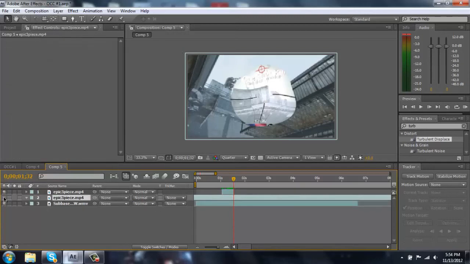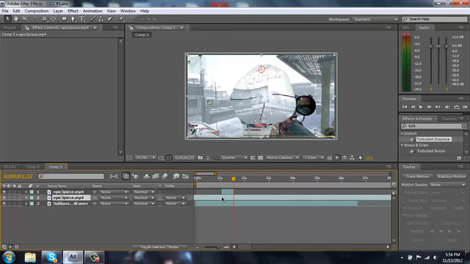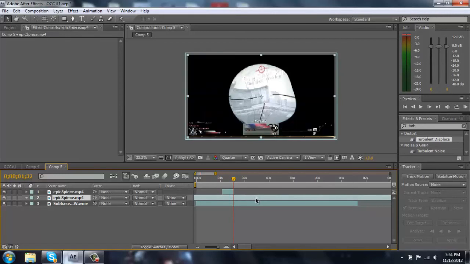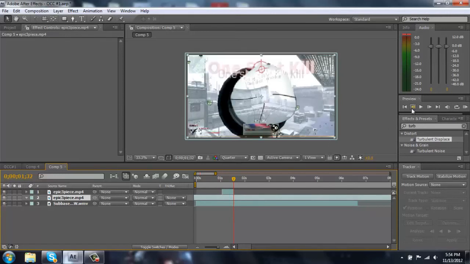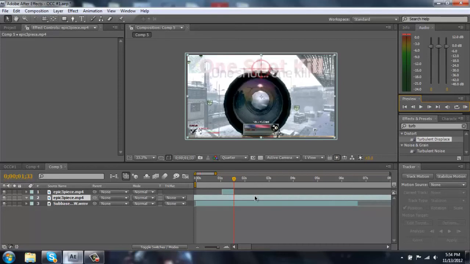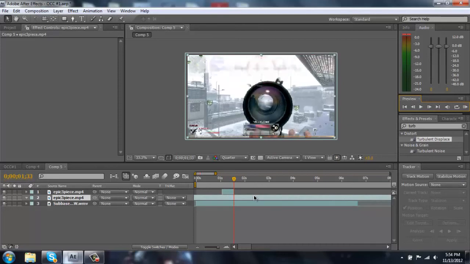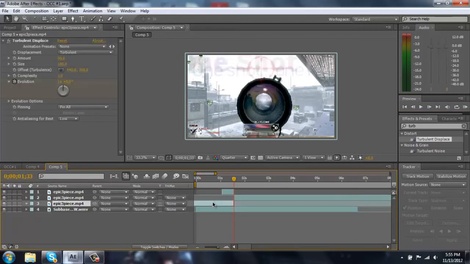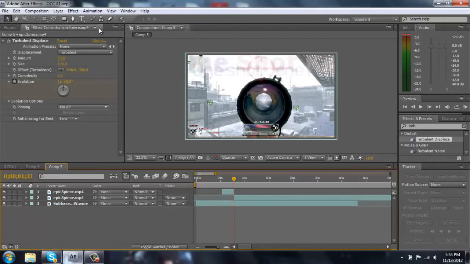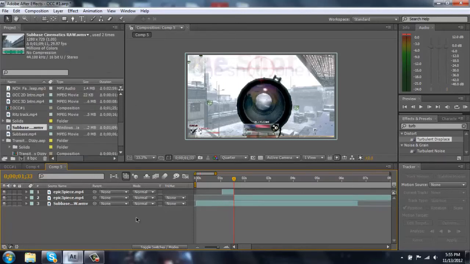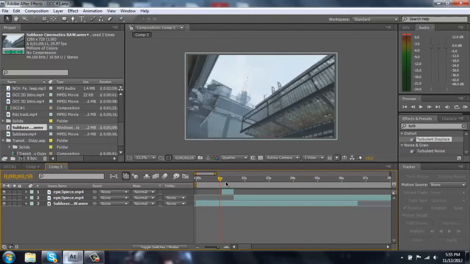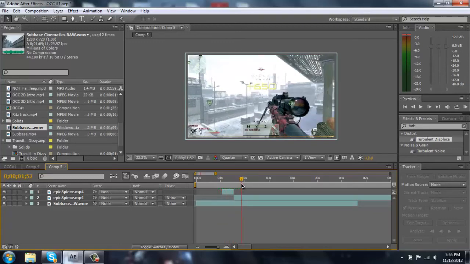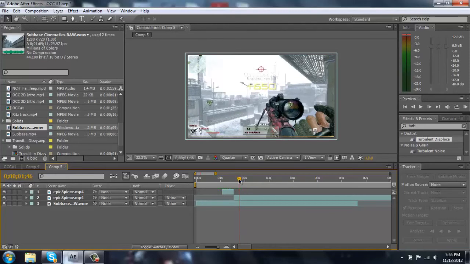But anyway, now you're gonna want to unhide the layer that you hid before, and you're going to want to find the place where it looks like he just zoomed out of the scope, just like that. And then you're gonna want to go to Edit, Split Layer, click on the layer before, and delete that. And then now what it looks like is it just looks like this. Boom, boom, boom, boom.